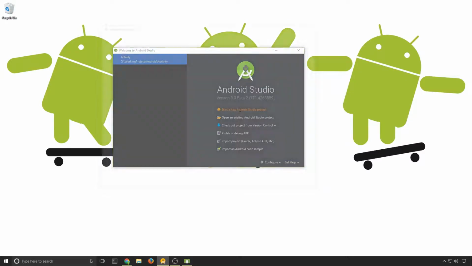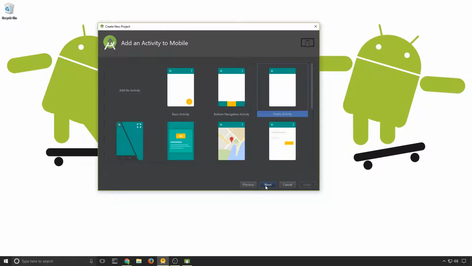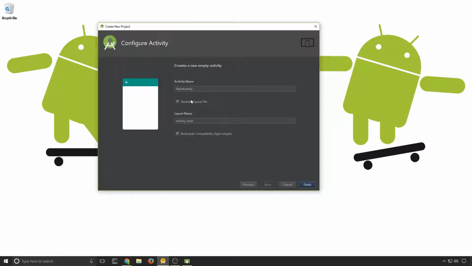Start a new Android Studio project. Application name: activity app. Next, empty activity. Next, an activity has two things, a layout and a Java class. Layout for front-end and Java class for backend, just like web development. So finish.